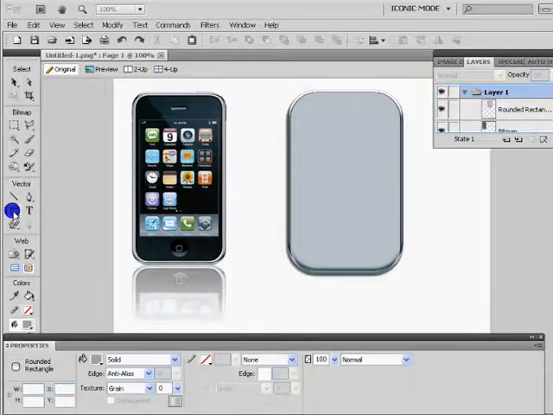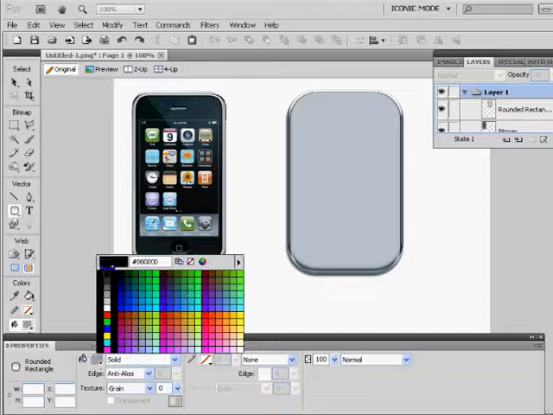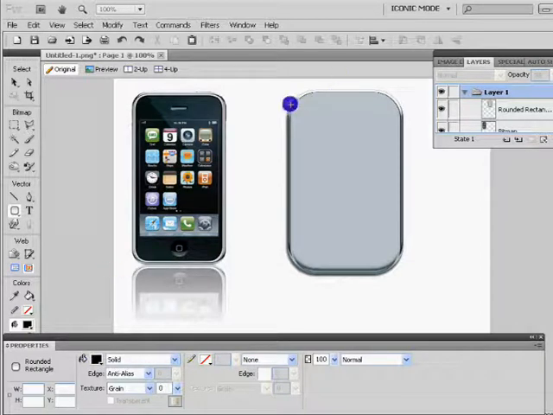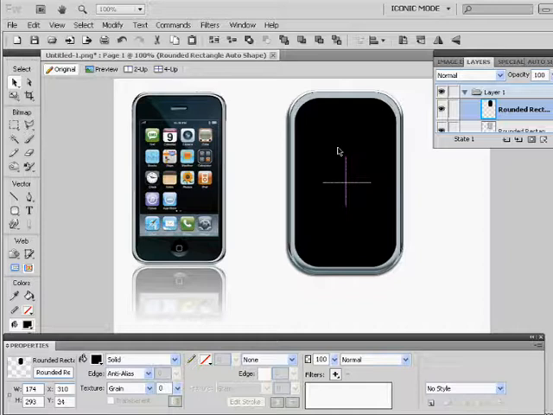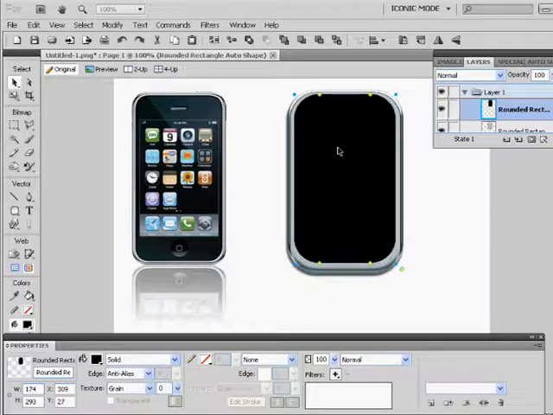Then we're going to take a black rectangle. Because I know it's going to be black, I can set the colour before I draw it if I want to, and I'm going to draw this inside. I'm not going to get it perfectly right first time, so I've got my black arrow so I can move it around, and I can use the arrow keys on the keyboard to move it around as well.